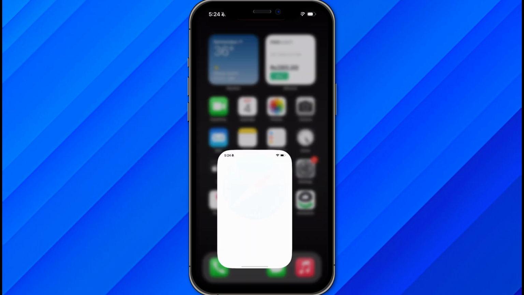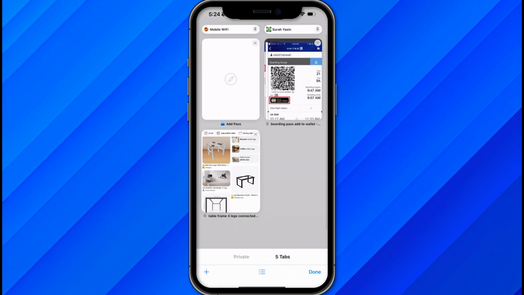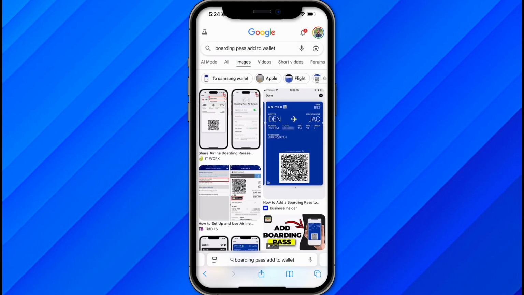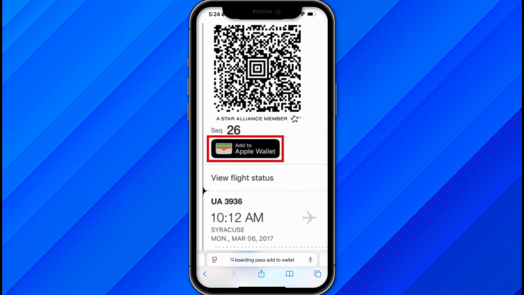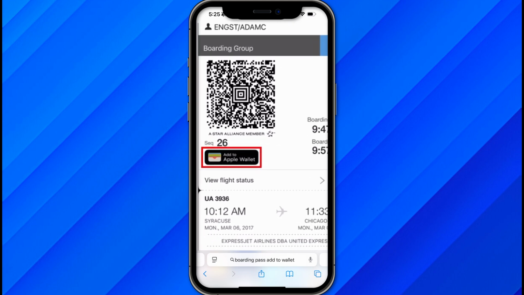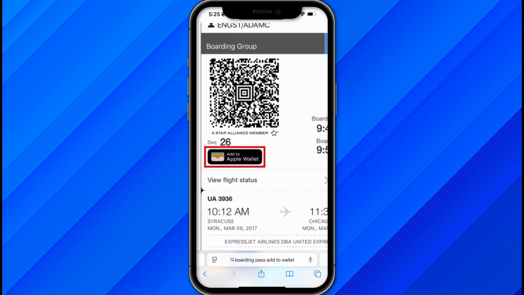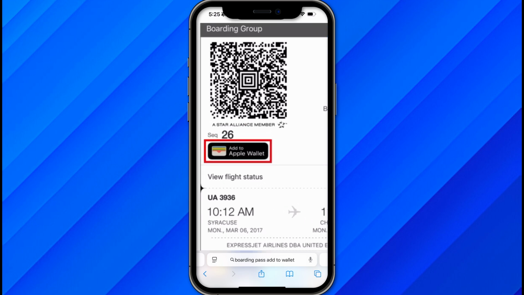Otherwise, what you can do is go to the boarding application, and you will see an option like this one, add to Wallet, just beside your boarding pass. It depends on whether your app or the website supports this feature or not, but you will see an option.